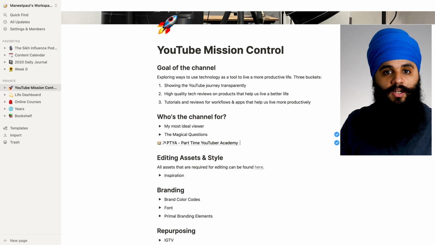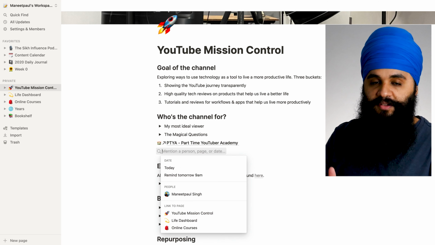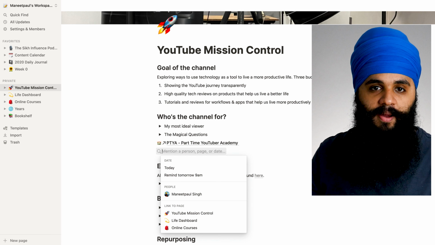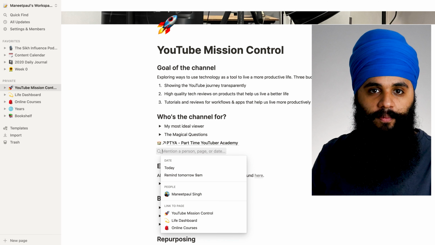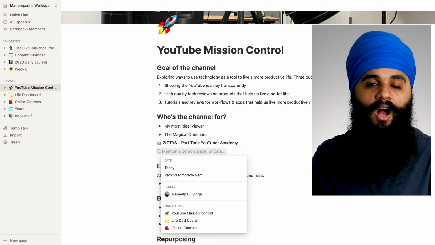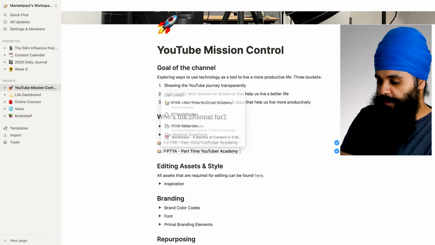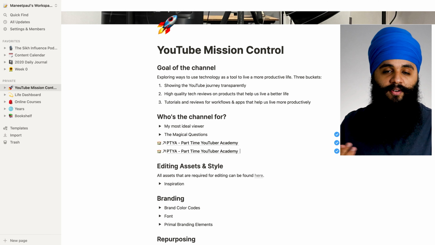The other way I could do this is by pressing the @ key. The @ key is very similar, but it has a little more functionality to it. If you have a workspace with multiple users in it, the @ key will let you tag other people, but it also lets you tag other pages. So again, I'll type in PTYA and press enter, and now I have two links to the same page, just doing it through different ways.